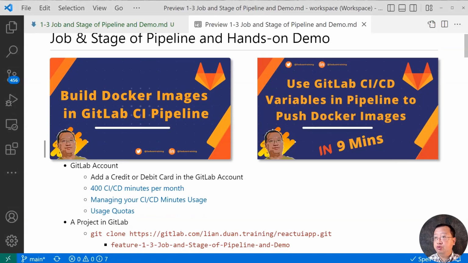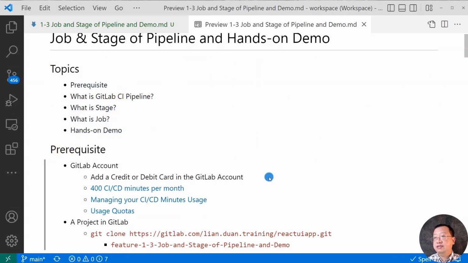If you watched the previous two videos, feel free to jump into the next topic. For your exercise, you have to register a GitLab account with a free plan, and the account needs credit card or debit card information. Why does GitLab need our credit card or debit card information? Because GitLab wants to avoid crypto miners who abuse free CI minutes to make money.